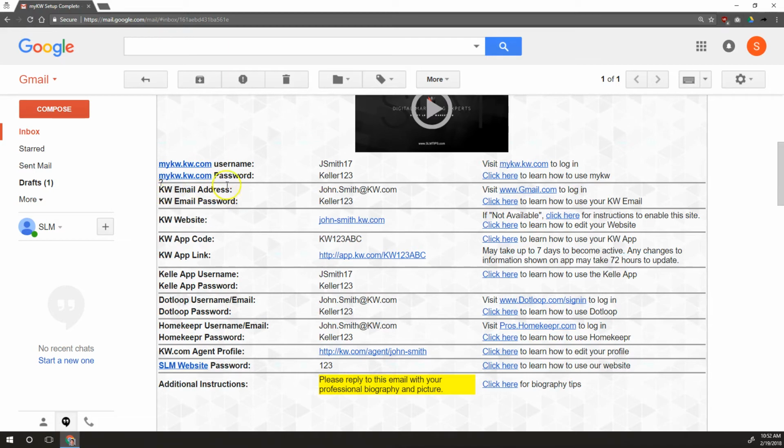Under that, we've got your KW email address, which is going to be what you had indicated on your setup questionnaire. If your email that you had requested either didn't meet requirements or was too short or too long, we'll typically set it as just first name, last name at kw.com, and then your preferred password again underneath that. To log into your KW email, that's over on the right here, you're going to visit gmail.com. Your KW email is a Gmail address. It's just at kw.com rather than at gmail.com. Your KW email is not accessed within myKW.